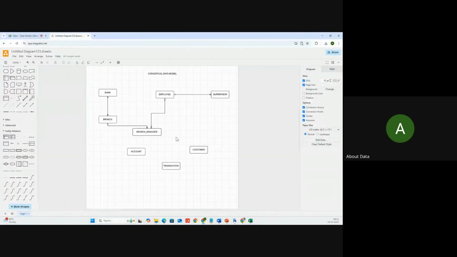Now, there are two relationships between employee and supervisor. One is employee with a supervisor, and another one is supervisor with employee, because a supervisor is also an employee, correct? Whenever there is a recursive relation, in the conceptual data model we have to create two relationships. One is employee with the supervisor, and another is supervisor with employee. Okay, now I remember.